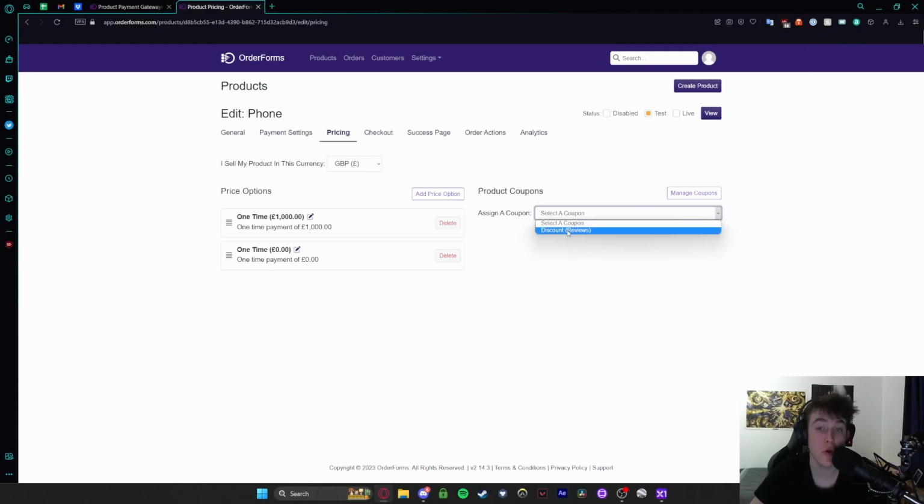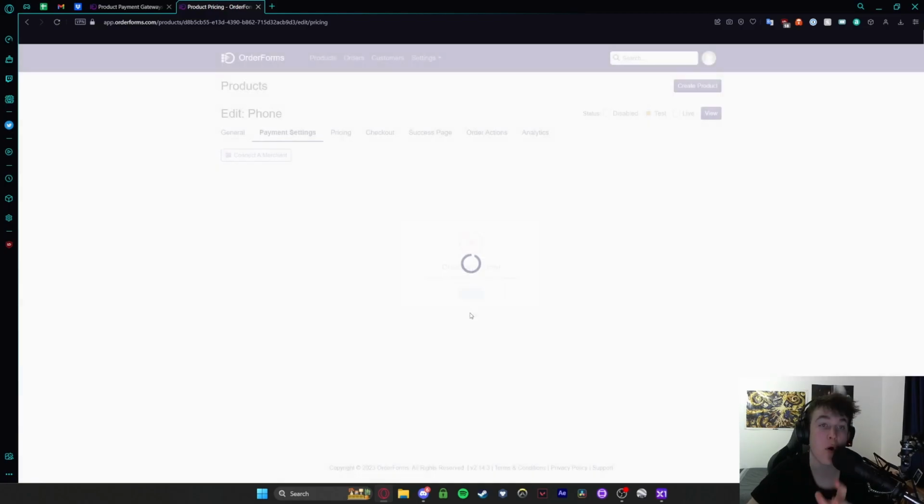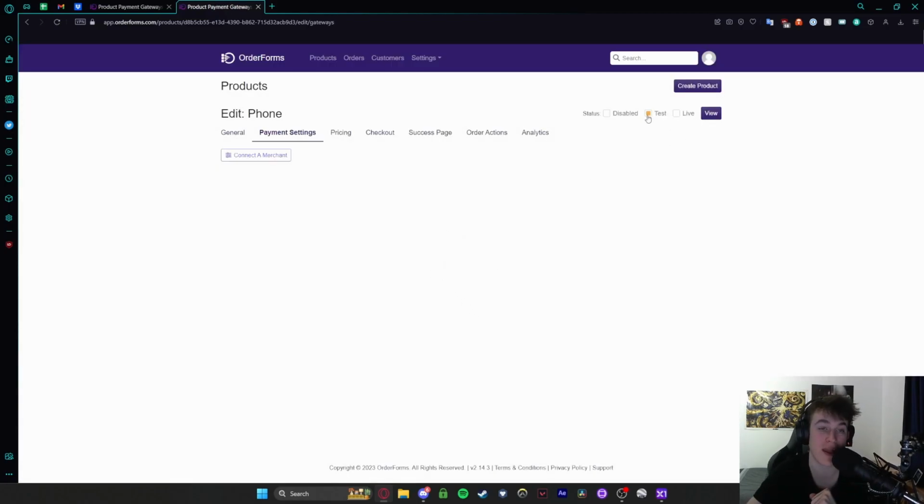You can also assign coupons if you want there to be a discount, and then you can set what you want the price to be and assign a coupon to that for a specific discount on a product. You can also have a look at what is currently being tested, what's live, or what isn't, and there are some options up here to do that too.